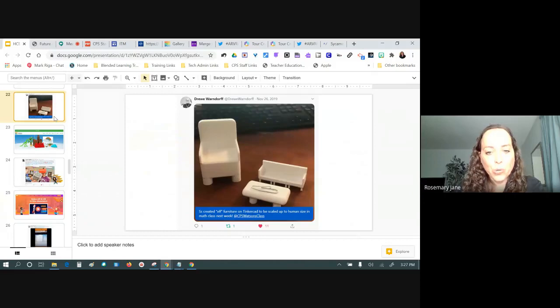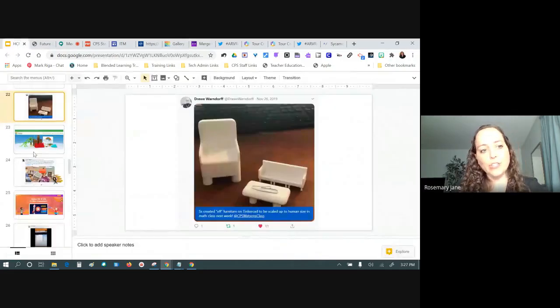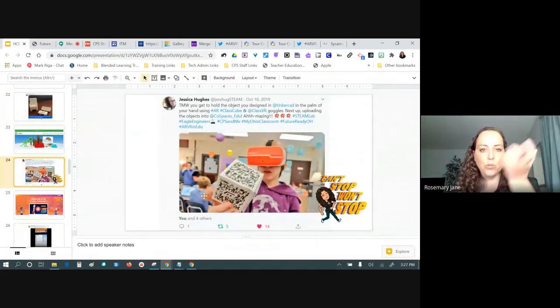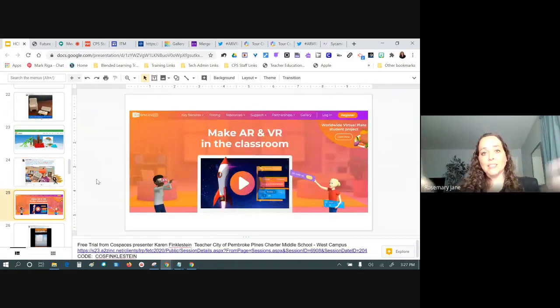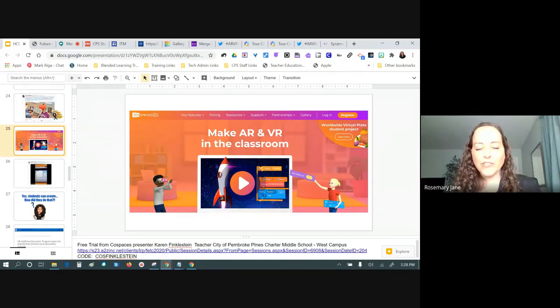But if we take Drew Warndorf's idea of the elf furniture that we designed in Tinkercad, we pull it into an augmented space to view, hold, and manipulate. And then we go into a place like CoSpaces, pull that file in, scale it up. Then students could actually look around and view and feel as though they're in that environment. That's sort of tying it all together. CoSpaces is another awesome application you can check out for augmented and virtual reality in the classroom.